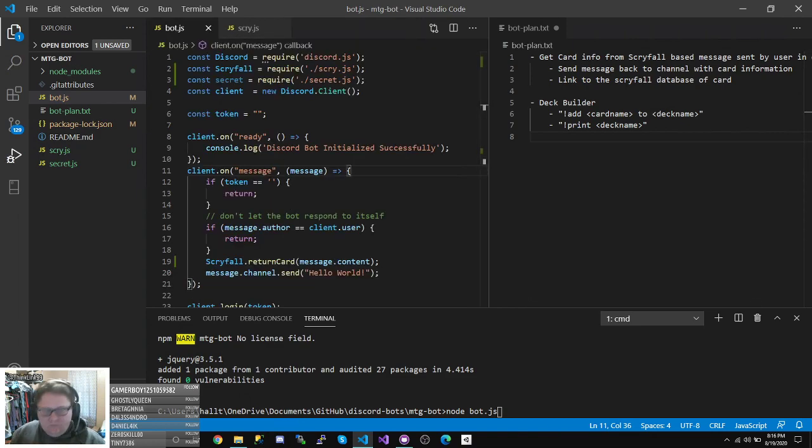Okay. So I do that, and then come back up here to my general information and copy that. Paste that in. And then add it to my test server.